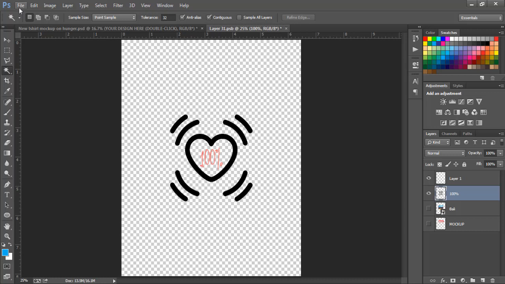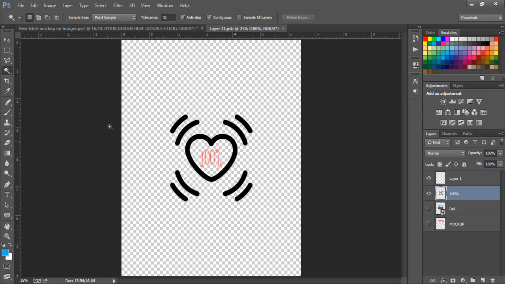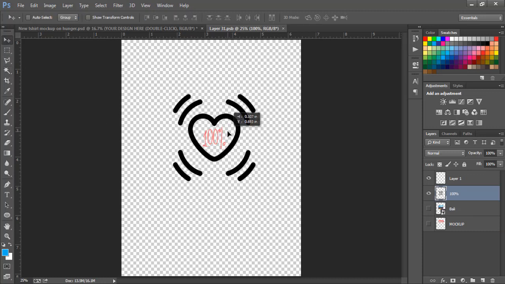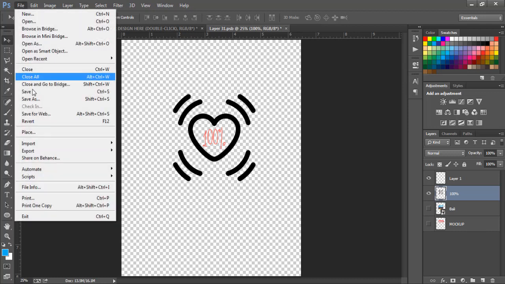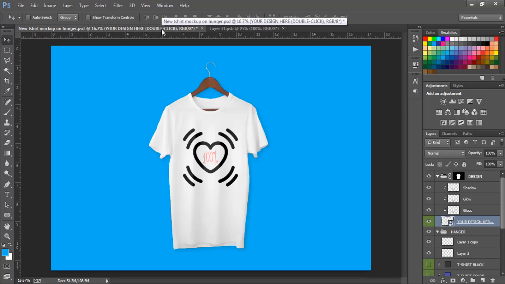So if I go to file again and save this, you should have this. It's that simple. As you can see, I want to shift it up to this layer, so I'll come back again and just move this up a bit, file, save. So you can see when I go back, we have our design. Our design is ready for you to upload.